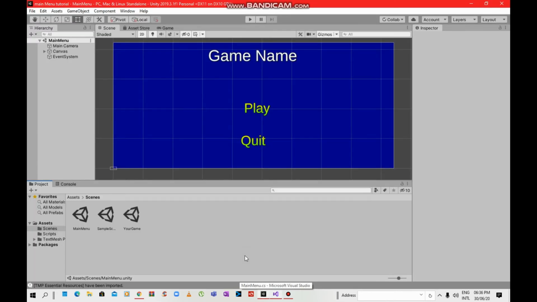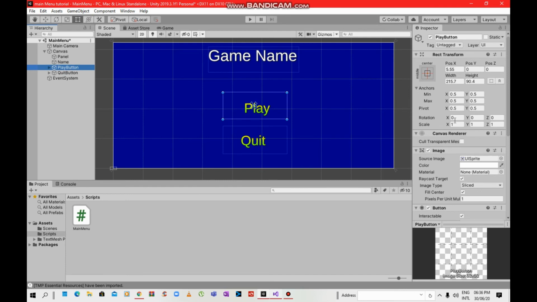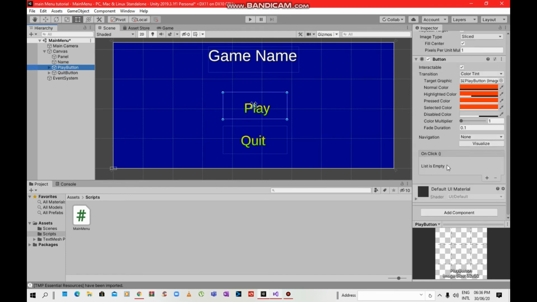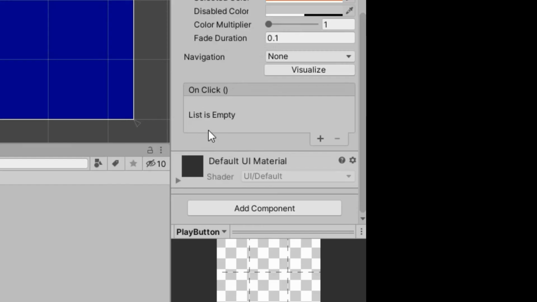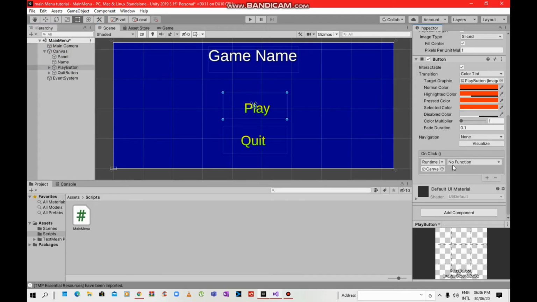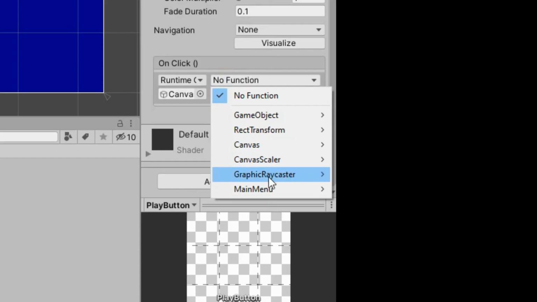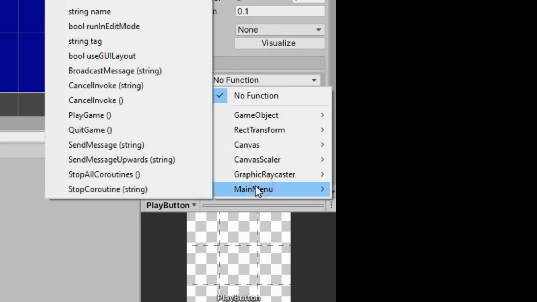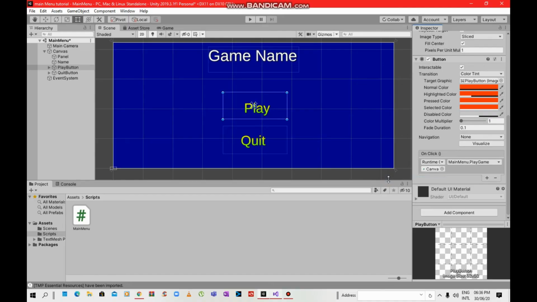So guys, now after we are done with the script, you're gonna go and implement it. So here we got the script, the main menu. You're gonna drag it into your canvas, and now you're gonna go to display. If you go down, you have on click, and this list is empty. You're gonna click on this plus sign. Now you're gonna drag in the canvas, and now you're gonna click on no function. Then you will have main menu. Click on that, and we have play game. Okay, so now for this play button, you're gonna do this.